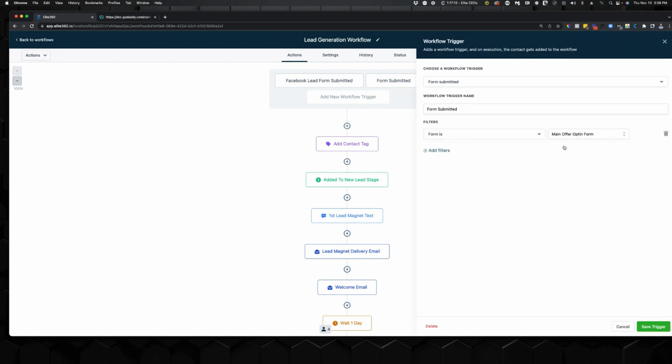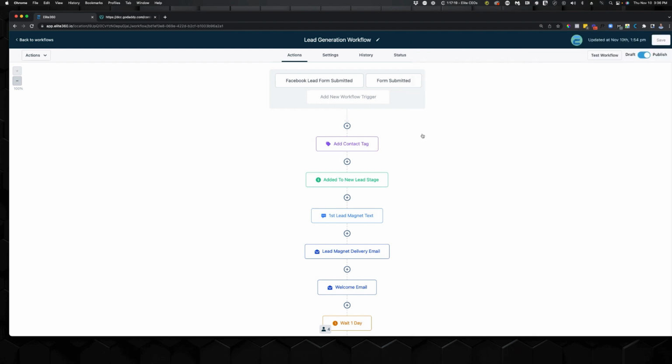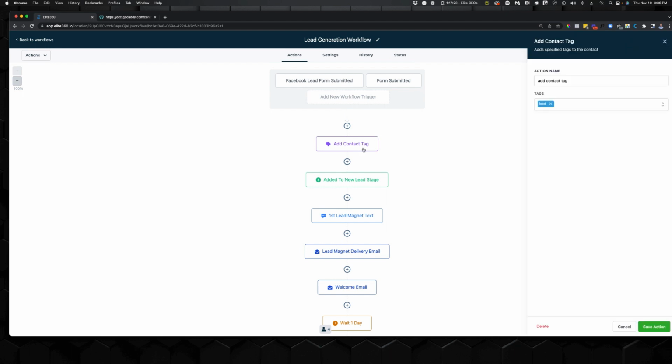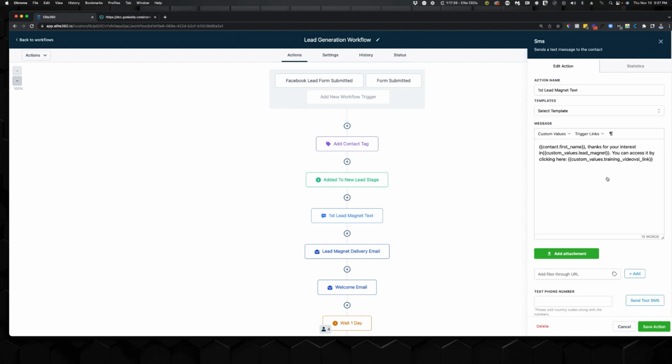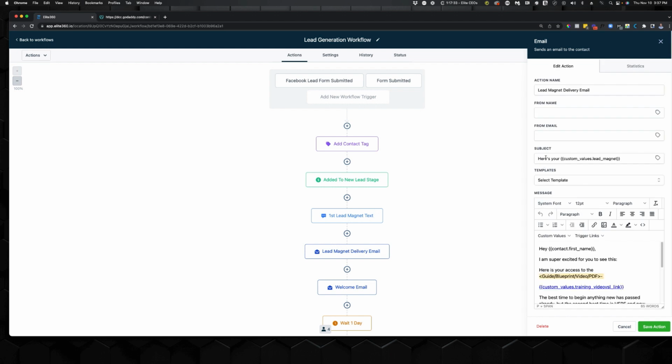And when they opt in on that form, we've pre-set up this form for you. It's already connected to this workflow. That's going to what's called trigger. That's why it says trigger this workflow. We're going to add a tag for you, which we've already created in the system. We're going to move them to this pipeline stage. We're going to send a text, see these custom values in here. We're going to send their first email. This is going to deliver the lead magnet. See where it says, here's your custom lead magnet, right?